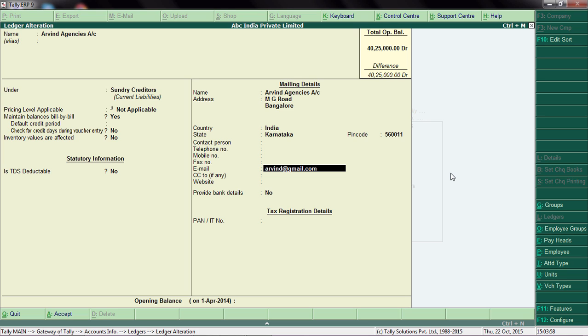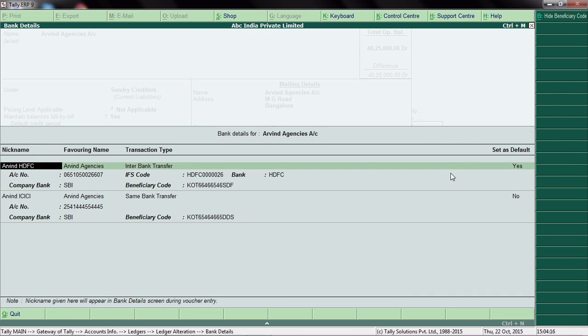When the bank processes the payment, the bank will send a payment advice to the respective email ID with complete details of bill number, amount, and other details. So the next option is Provide Bank Details. Here make this option Yes, and you can provide the bank details. The first option is a nickname to identify the party as well as the bank. Short name of the party, and the party has a bank with HDFC, so hence I specified HDFC.